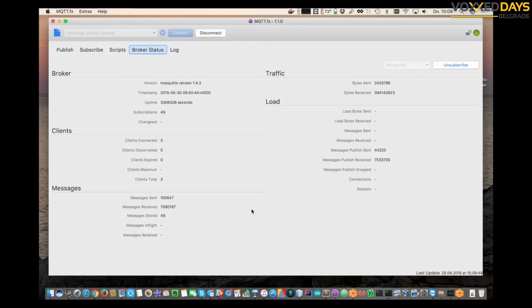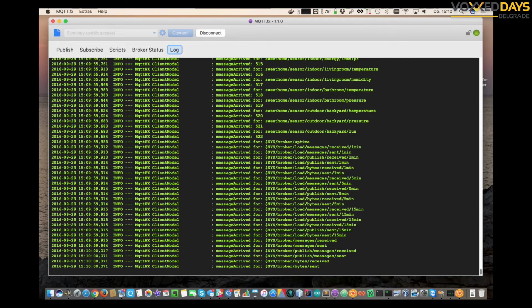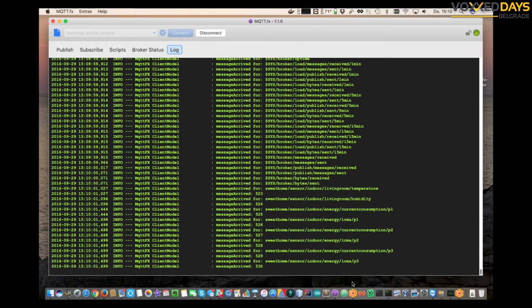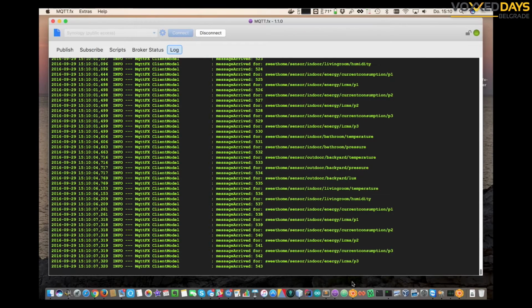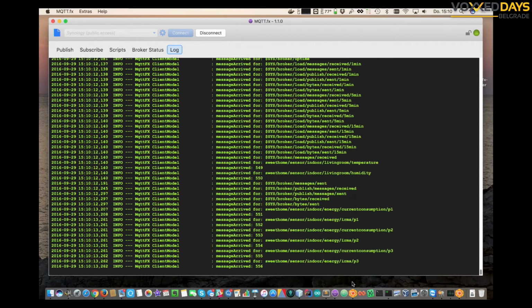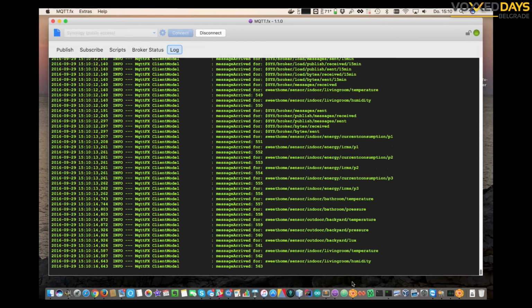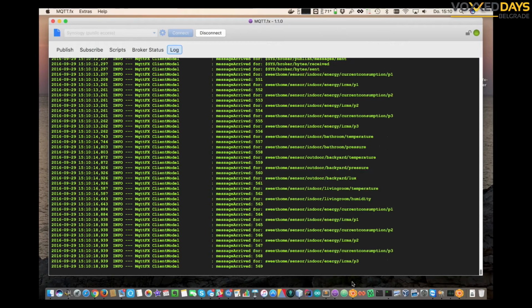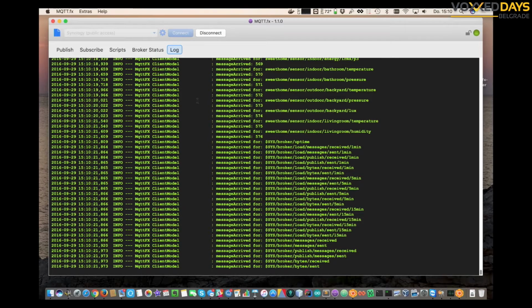I'm running on my Synology, and the uptime and so on. So some status messages. And there's also a log tab, which just displays what's going on inside MQTT-FX. Which messages were sent, which messages were received. Are there some errors or exceptions inside the code of the tool? It will all be displayed here in the log.